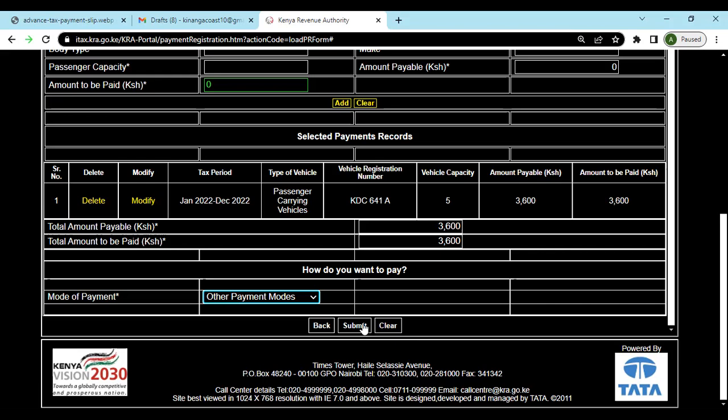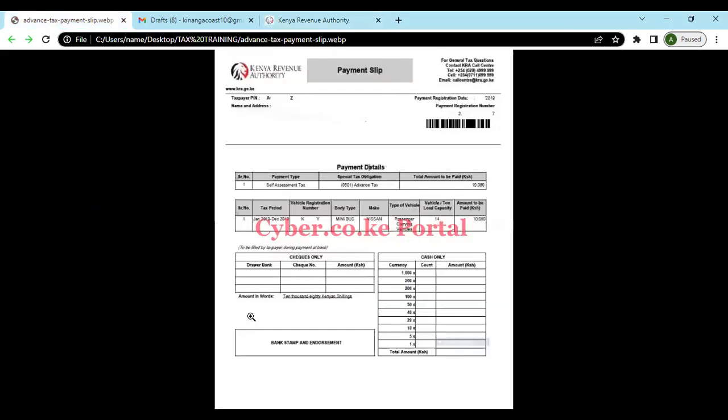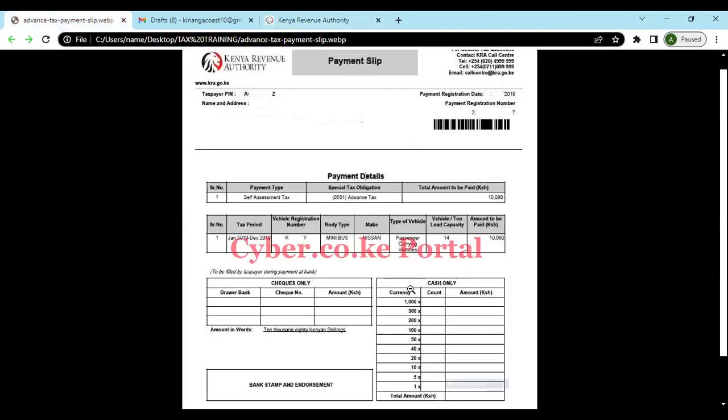You submit. After submitting, you either go to the bank, or after submitting, you get the normal paying slips. You know how it looks like for KRA. It's like this. That's an example. It's called payment details. So it will say payment type, it's self-assessment tax, advance tax, amount to be paid. Then once you pay, you see this code.